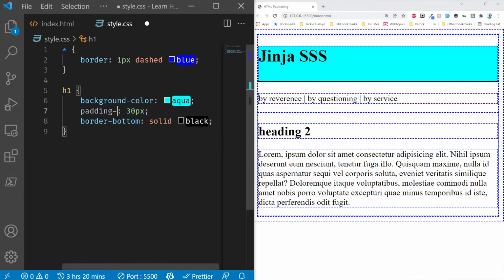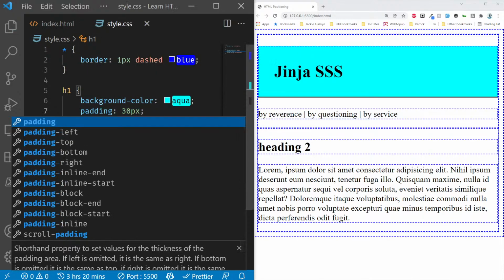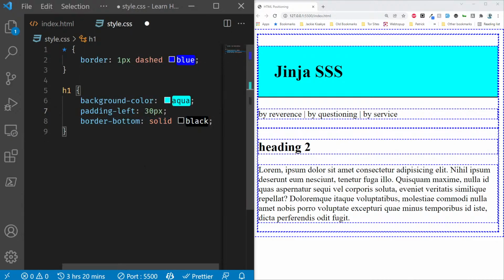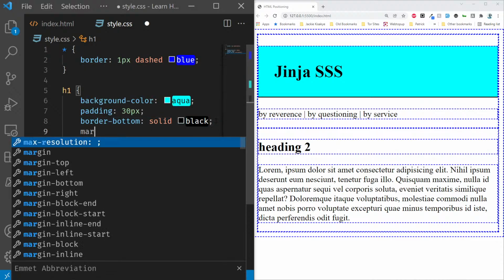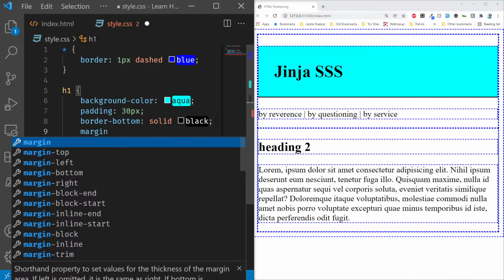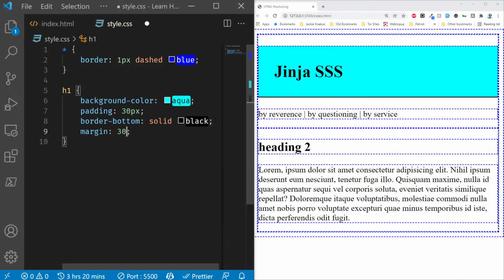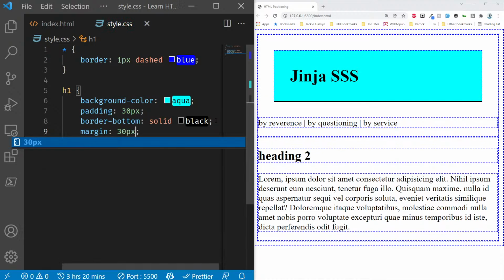Let me get this out so we can visualize a lot of things here and there. So you can see that the border comes after the padding. The border comes after the padding. So you can see the border is here at the edge. Let me give it a margin too. Margin. And give it a margin of also 30 pixels just for us to see what's happening. You can see that margin has actually become the white space around our tag.